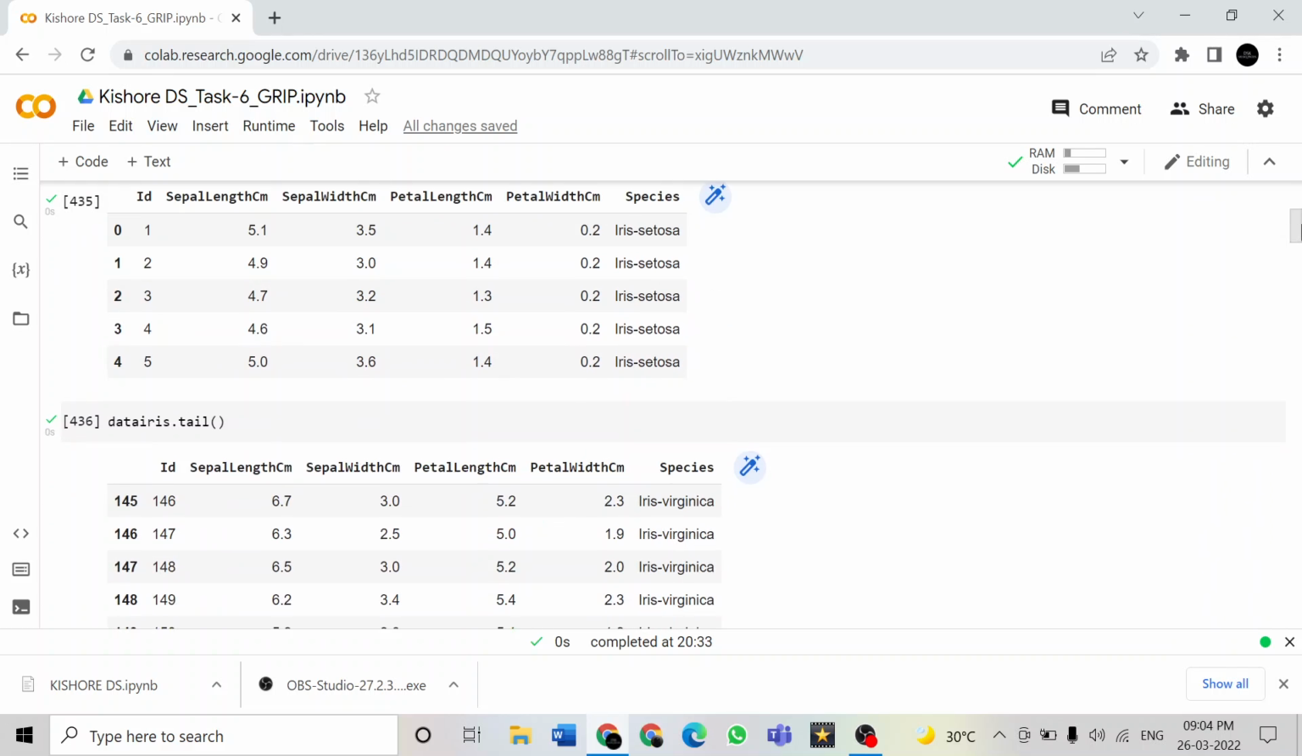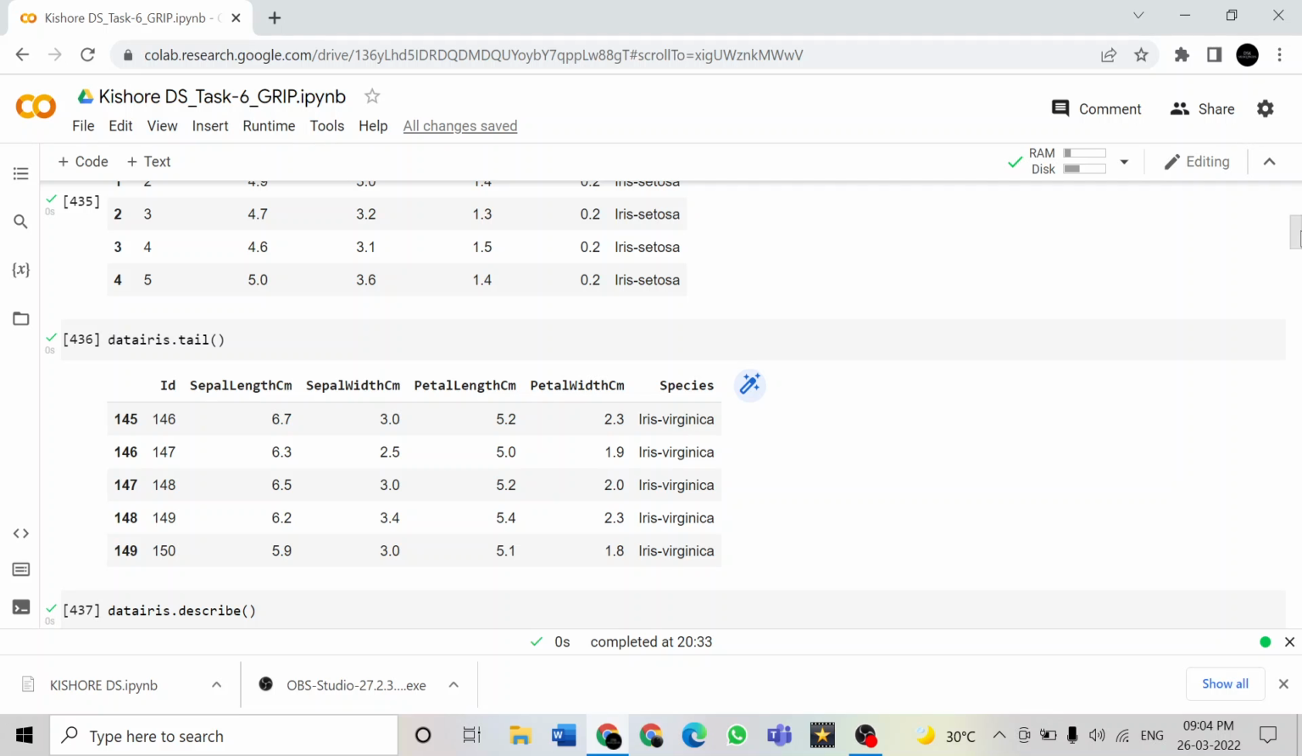Then we display the tail too, so that we confirm the data set is in the same pattern throughout to the end. The tail displays the last 5 rows, so we can compare the head and tail and verify that the parameters follow the same pattern.